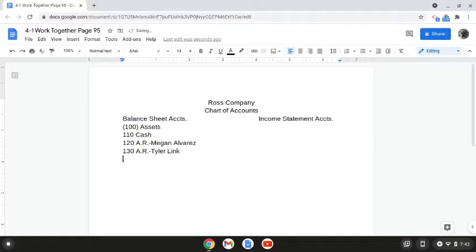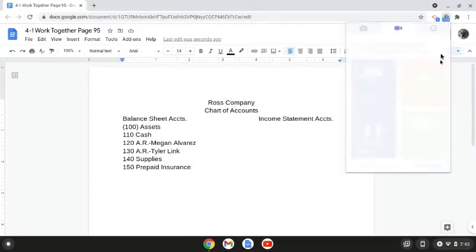The next account that would be listed for our asset accounts on the balance sheet accounts would be supplies, and that account would have the number 140. And the last account that would be listed on here would be prepaid insurance, and that account would have the number 150. Alright, so that is all the asset accounts. Now we'll be moving on to the liability accounts.